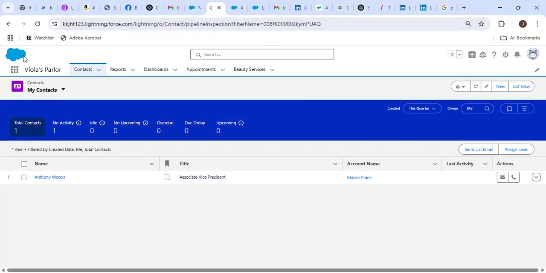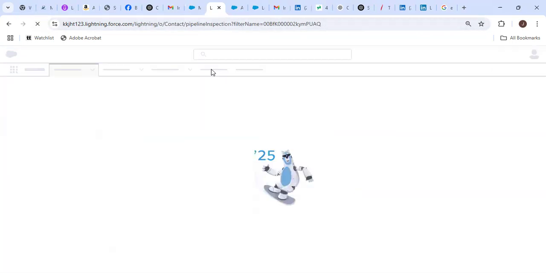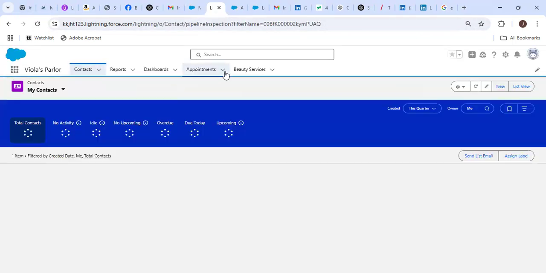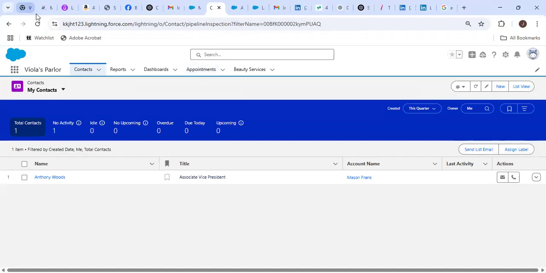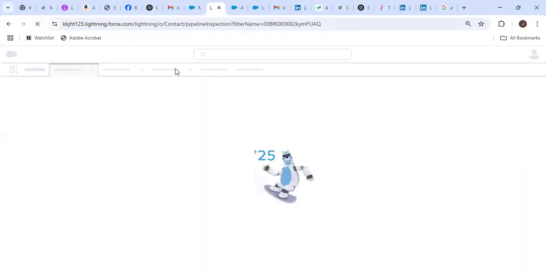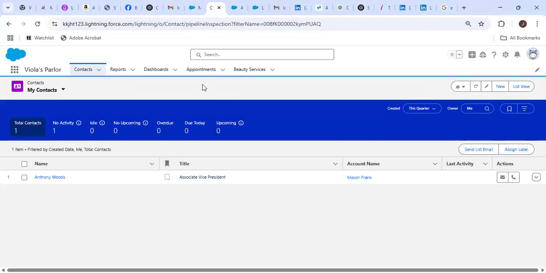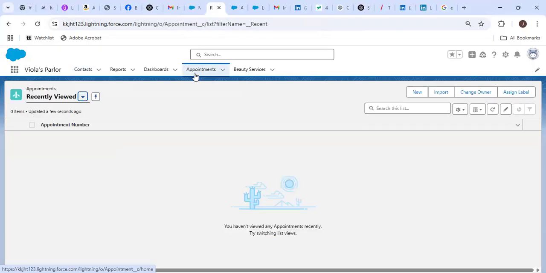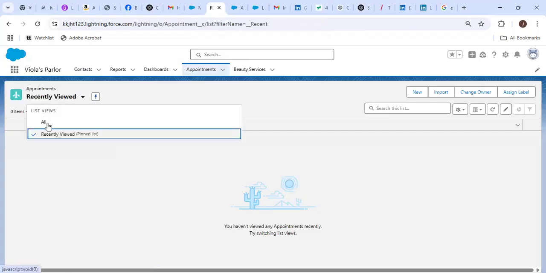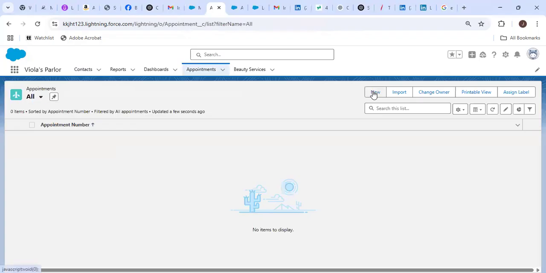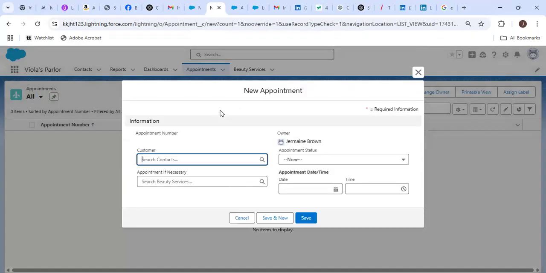So let's go back here. Let's refresh this page. These should move accordingly. It hasn't, but it will. So let's say appointments. Let's look at all appointments. Shouldn't have anything right now. And then our new. Search the contact name, appointment if necessary. Perfect.